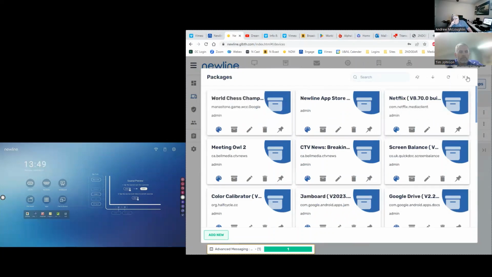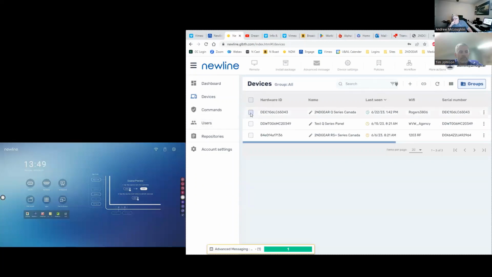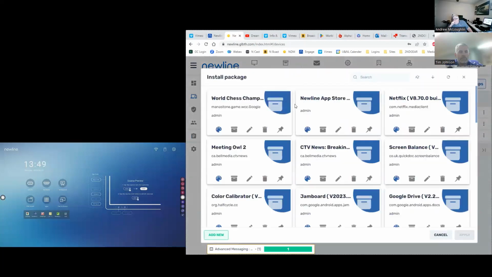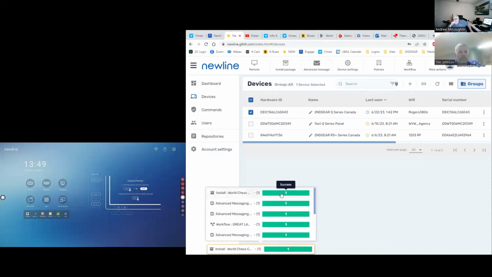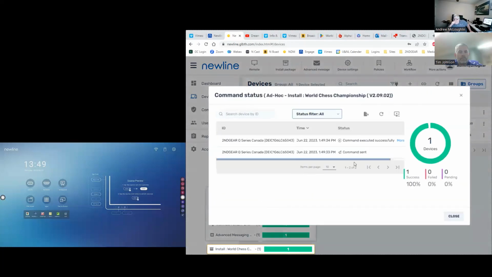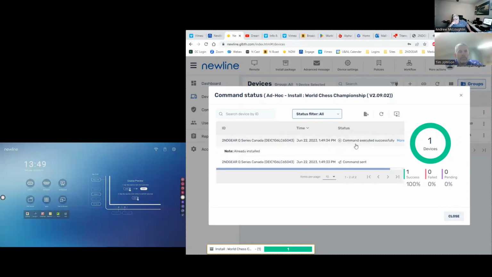But then it creates this package here, and then all I have to do to send that to the panel is to select the panel I want to use, and go to packages over here. I can go to packages up here, and then I can say install World Chess Championship, and do it, and it will go. Purple means it's applying it, and green means it's succeeded. If I click on that, it's probably going to tell me that it's already on the panel. So I've got it there, maybe not. Yeah, see, so I already installed it, but it's just going to tell me. So it's nice to know.